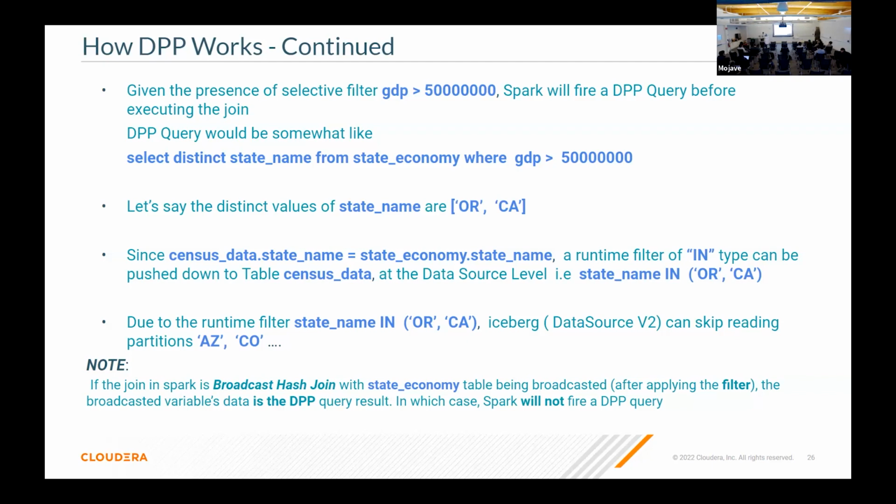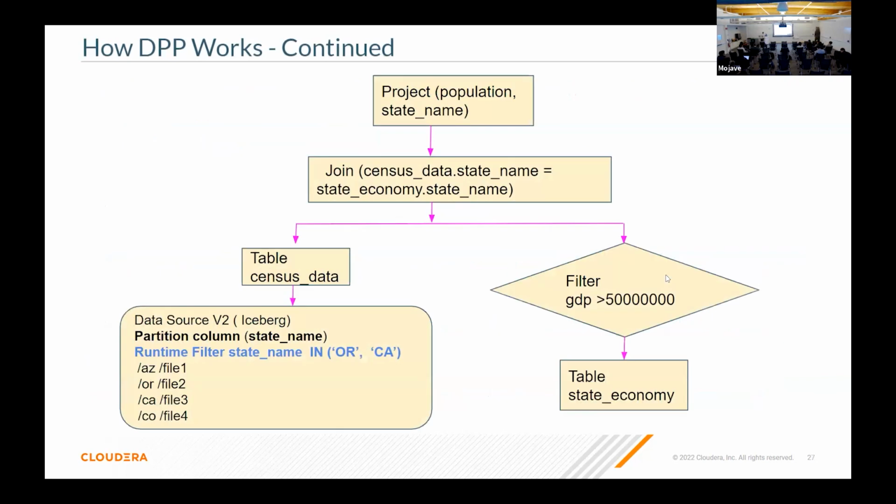If we keep this in mind, this is how the final query plan would look before execution of the join query. It has pushed down this runtime filter on state name in ORCA, which would ensure that the Arizona and Colorado folders are not even touched, because the manifest file, the way Iceberg partitions the data, knows that it does not have to scan any files in the AZ and CO folders.